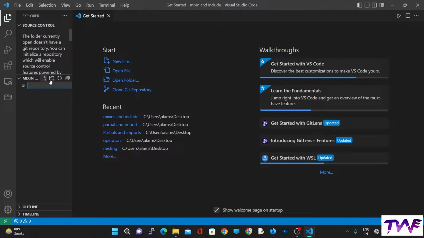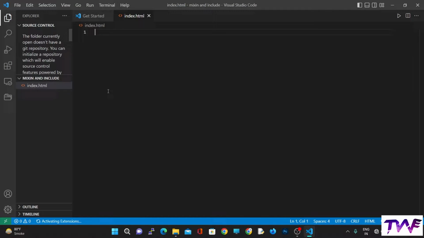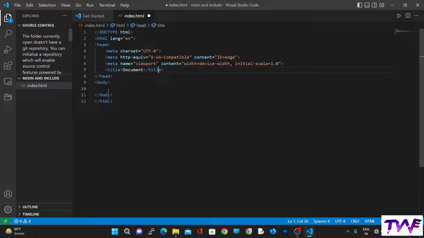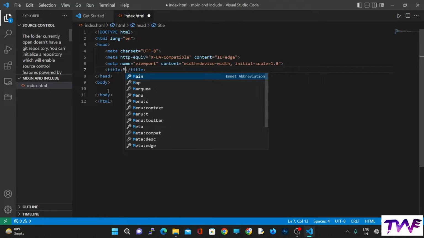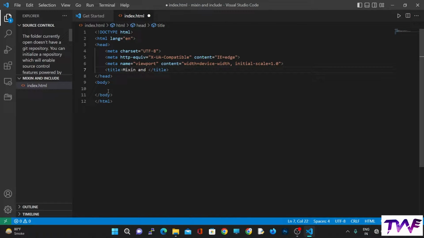Now first of all we have to create index.html in order to write our HTML code. Now we have created the index.html file. Let's write the basic syntax of index.html. This is the basic syntax of index.html. Let's provide the title. Today we'll learn mixin and include. That's why the title is mixin and include.